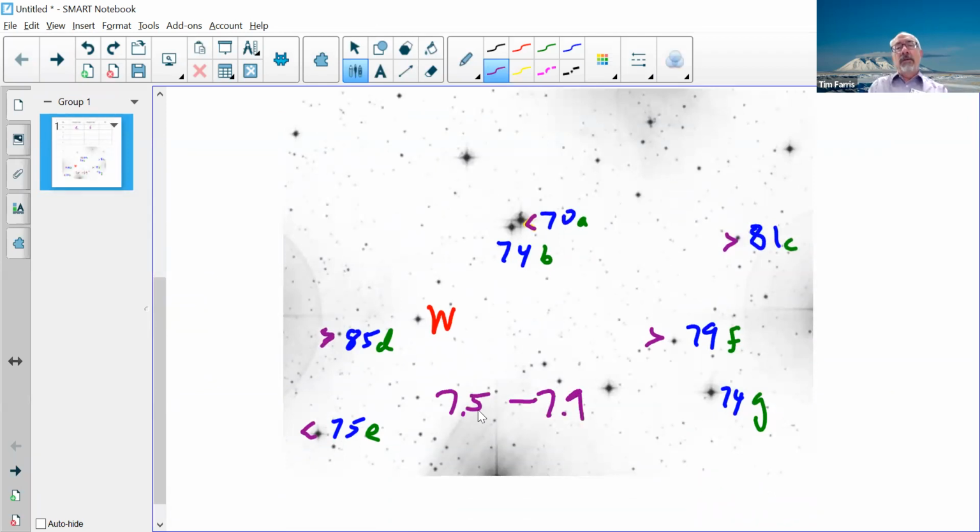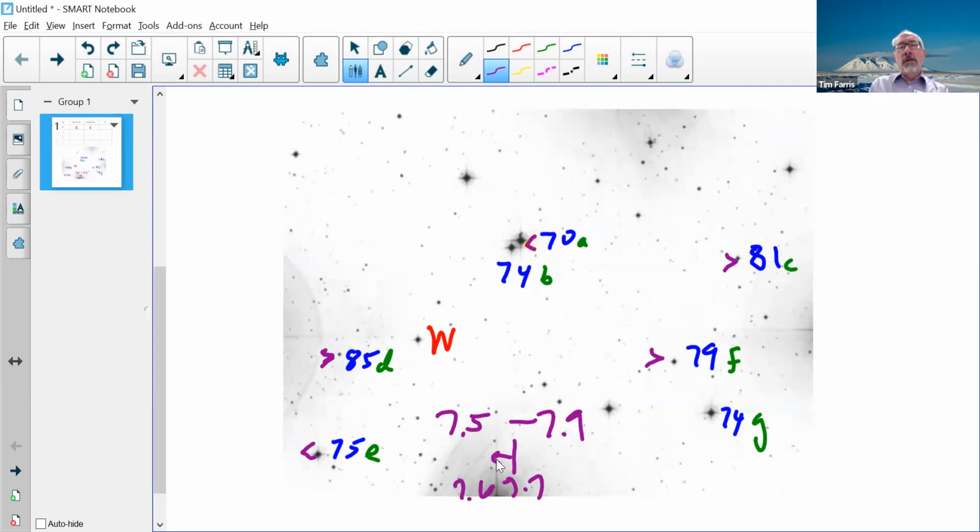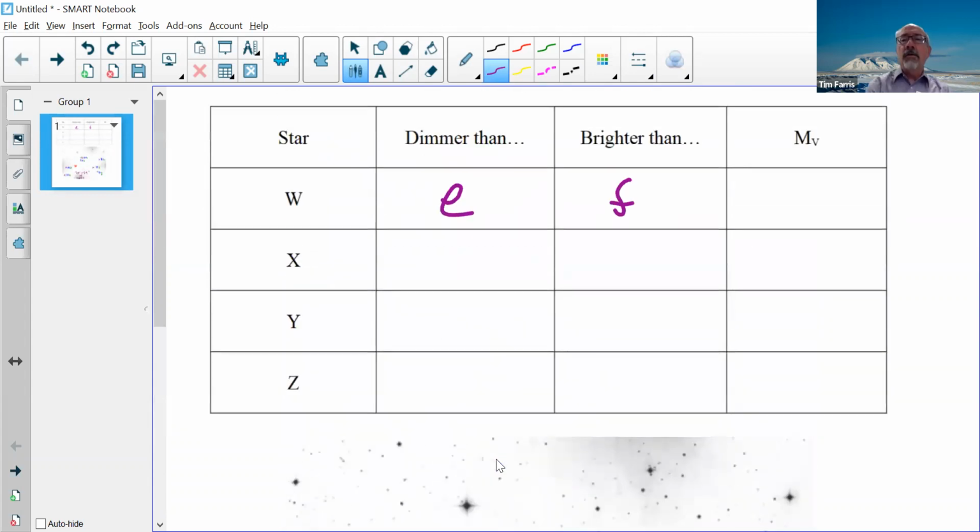Halfway in between 7.5 and 7.9 is 7.7. So I could look at this and ask, is it halfway between those in brightness, or does it look a little closer to one than the other? Maybe it's a judgment call again, but I think it's a little closer to the size and brightness of the E star than to the F star. So instead of sticking it right in the middle, I would put it a little closer to 7.5. If halfway is 7.7, I'm going to call it 7.6. So my estimate for the brightness of this star W would be 7.6.